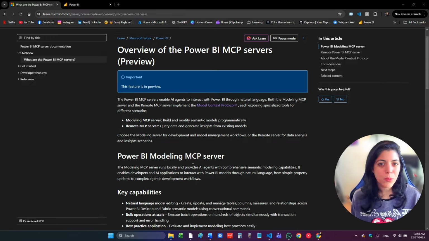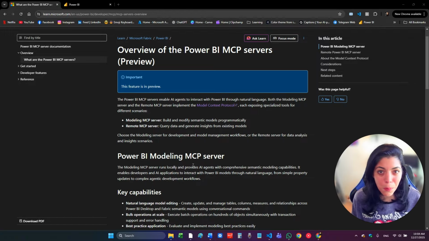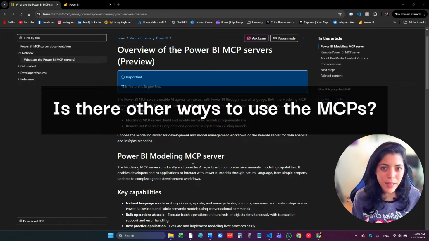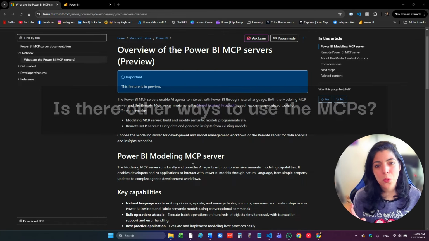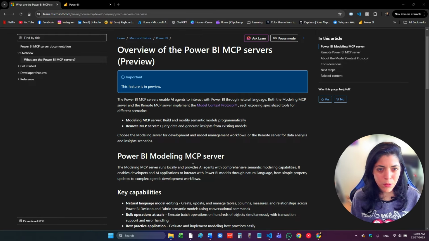I'm going to show you how to use it with VS Code. This tool allows us to use Copilot as the chat for the LLM. Are there other ways to use the MCPs? Yes, you can also find tutorials about how to use it with Claude Desktop. But besides that, you don't have any other tools that allow you to use it. Maybe ChatGPT Enterprise, but that is not something Microsoft supports.